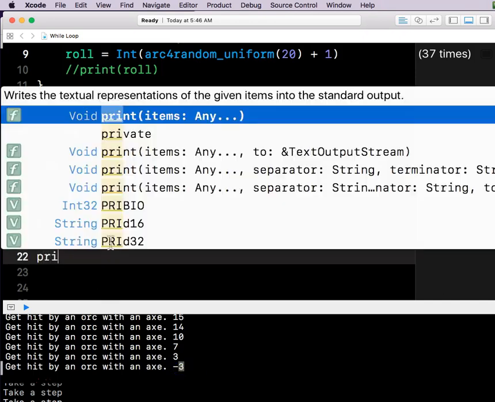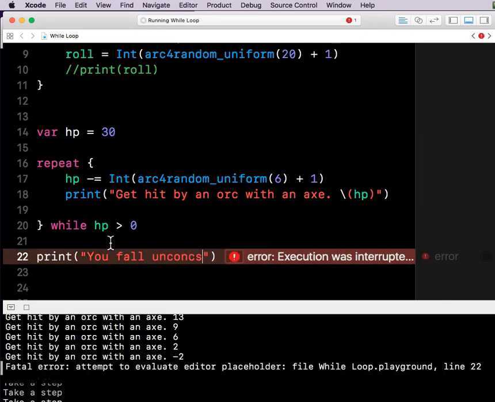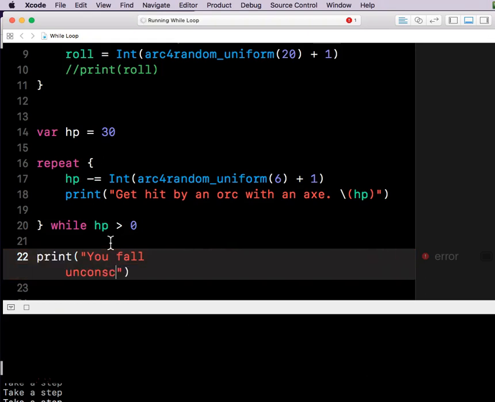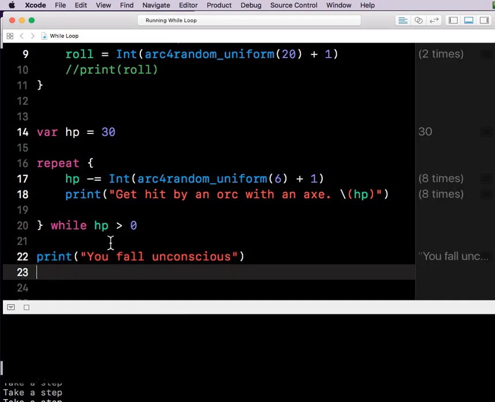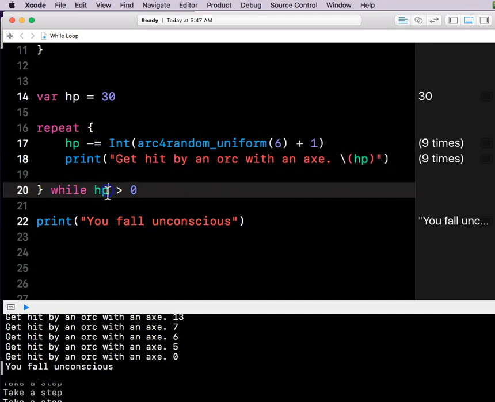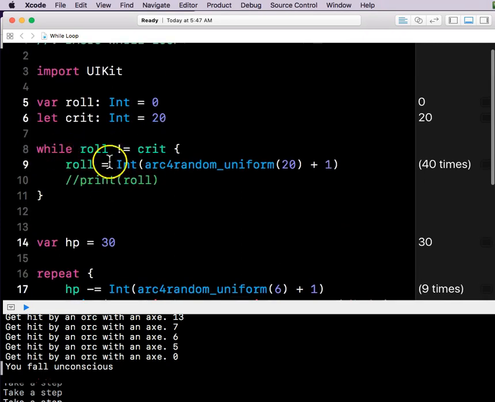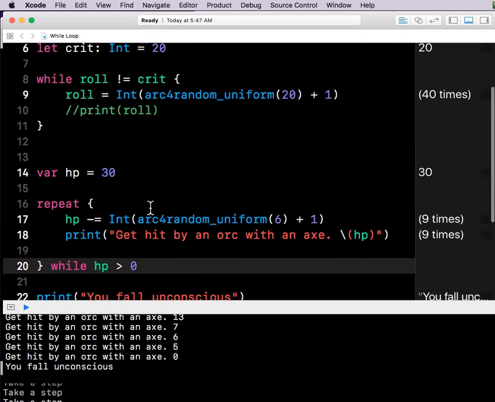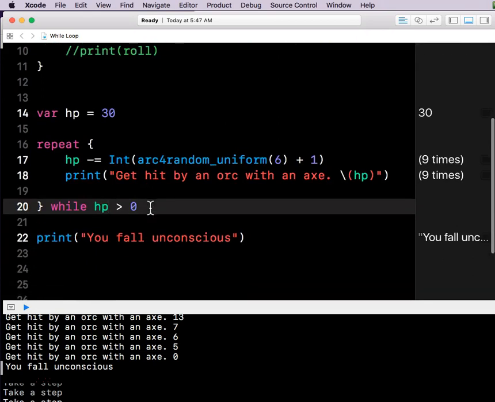And at this point, now you can put a print statement down here and say, hey, you fall unconscious. There you go. So the orc keeps hitting you until you fall unconscious. This is a repeat while loop. So repeat this stuff while this condition is not met, whereas before we had a while this condition is not met, do this stuff. Why would you do one over the other? I don't know. I'm sure there's a very good reason, and I'll learn it shortly.